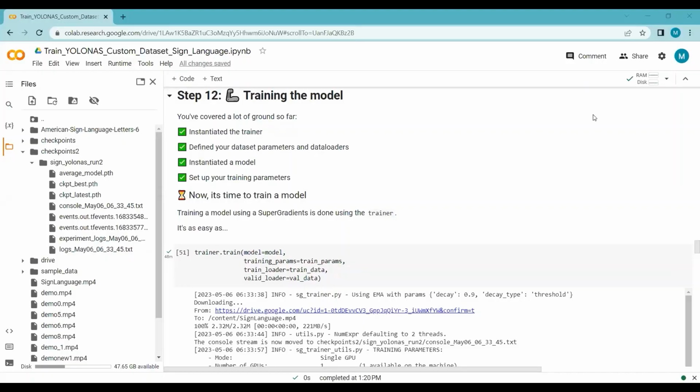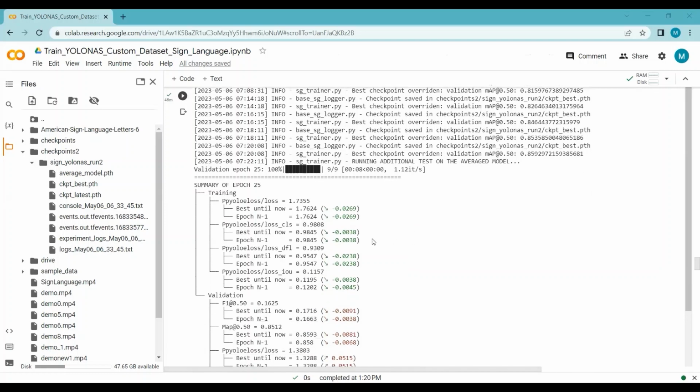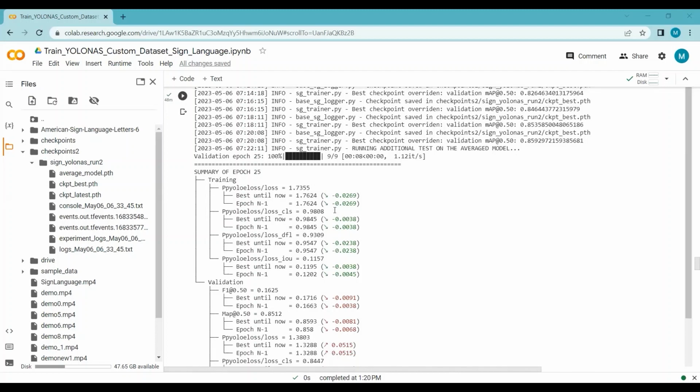I have trained the YOLO-NAS model on the sign language dataset. Here are the training results. You can see the mean average precision with IoU 0.5 is obtained as 0.8592, which is 85.92%. If I go up, here we have the training losses, and you can see that the loss is continuously decreasing.